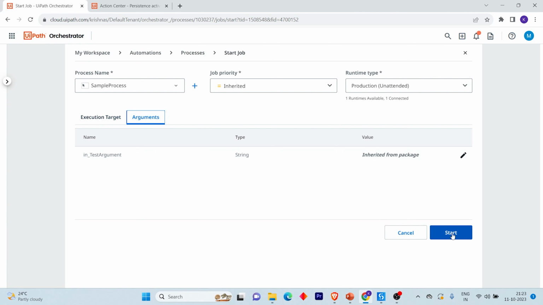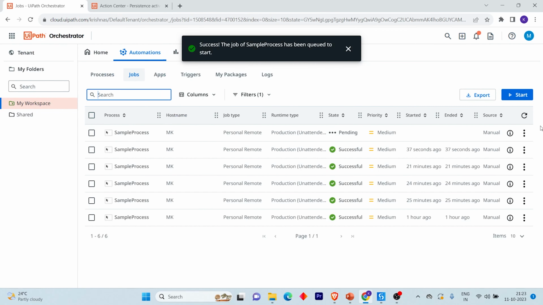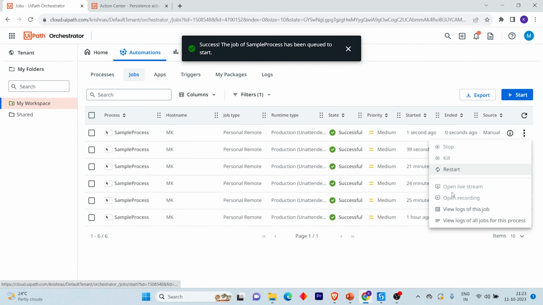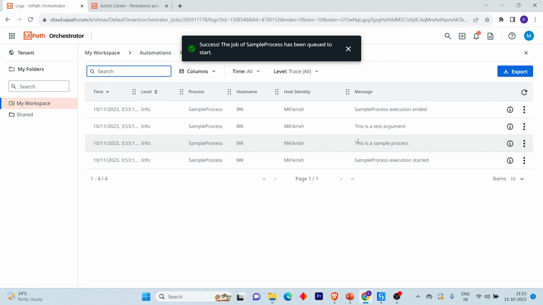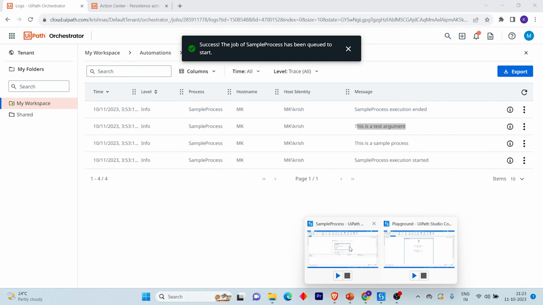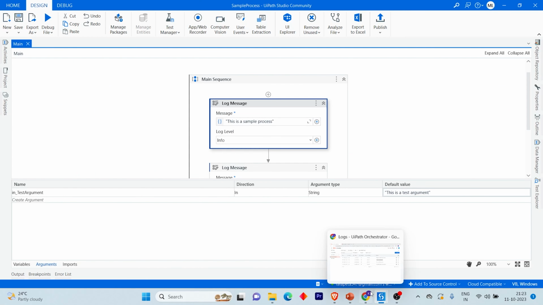Arguments, these are inherited from the package. Click on start. And let's see what it prints. It said this is a sample process and this is a test argument, which is like the default value for that argument within the process.